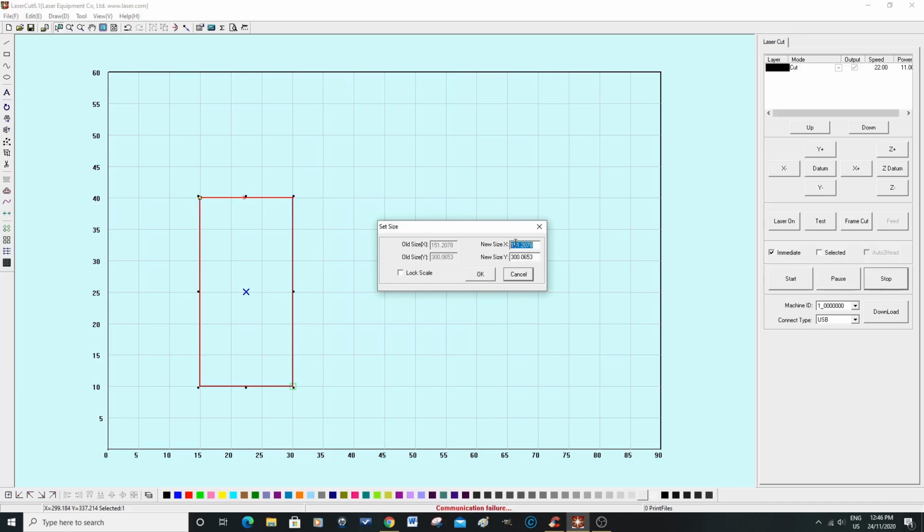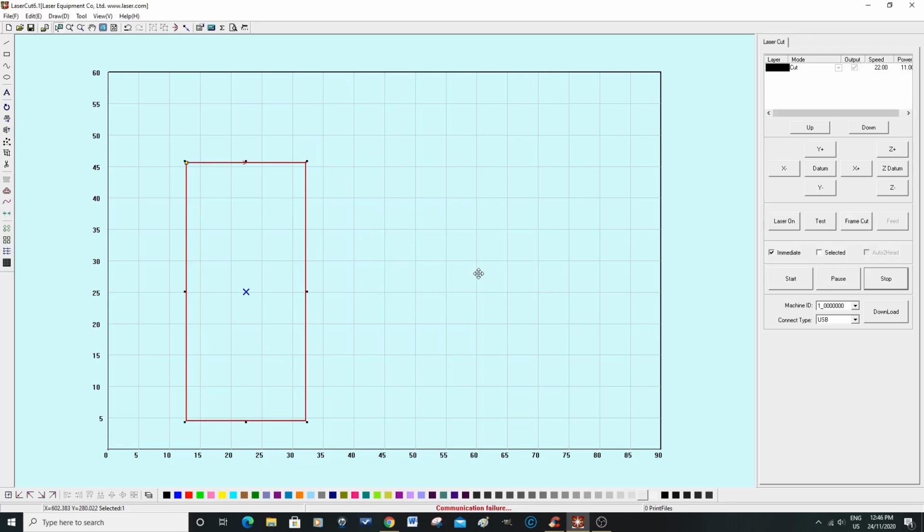195. And the length, which is the Y axis down this way, I need that to be 410. And we click OK. So there is our main piece. That's the size of just one end cover. So I'm making a front and a back.